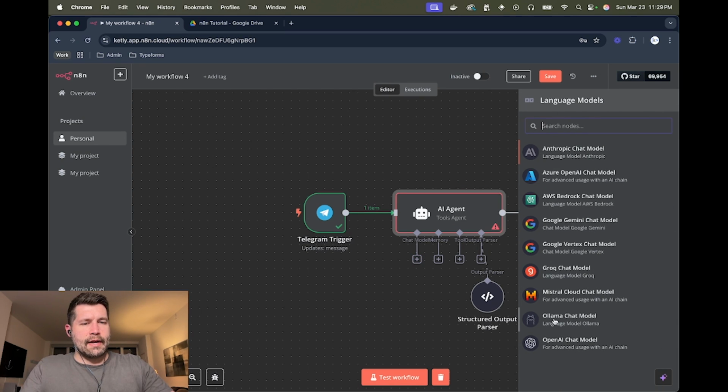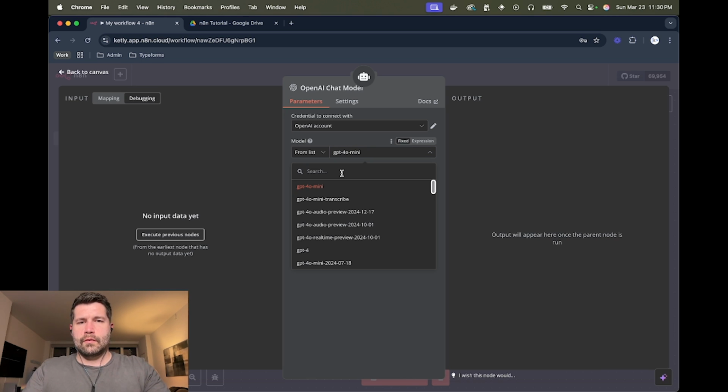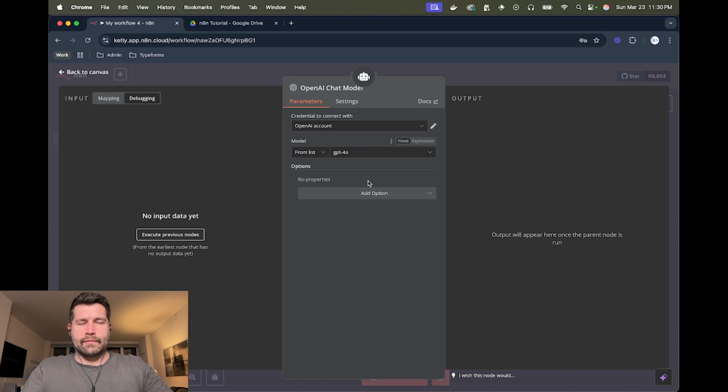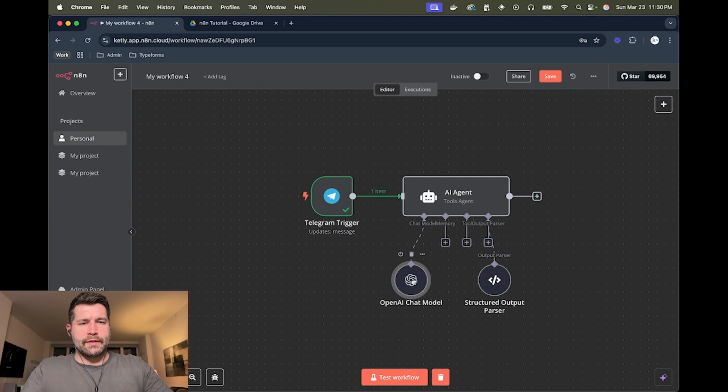Let's go ahead and add, I'm just going to use GPT 4.0 rather than 4.0 mini. 4.0. Because it's not going to match that way. There we go. Just plain 4.0. Give it a little more effort. And that's pretty much it for that.